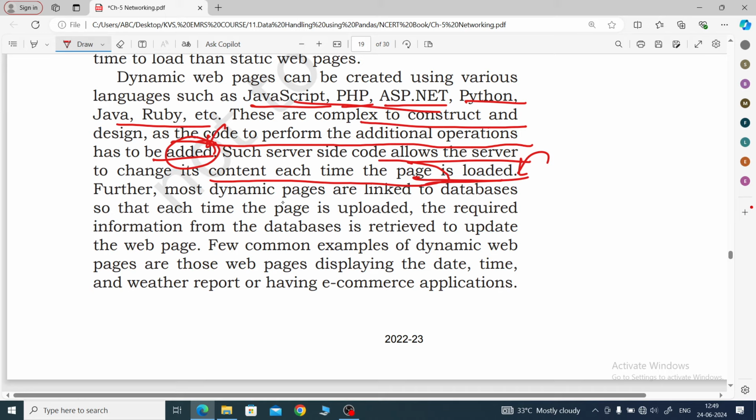Further, most dynamic pages are linked to a database, so that each time the page is loaded, the required information from the database is retrieved to update the web page. So every time whenever users are searching, the server has to retrieve the data from the database, then change it and update it in the web page.